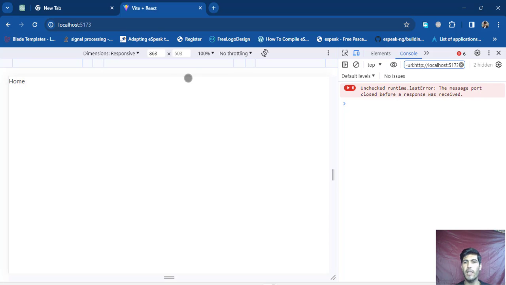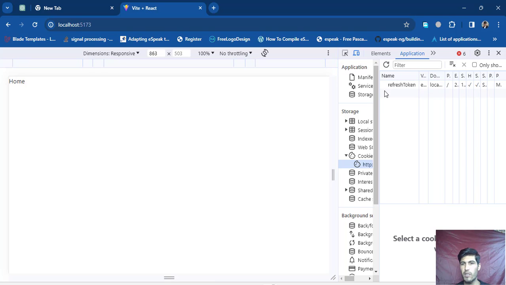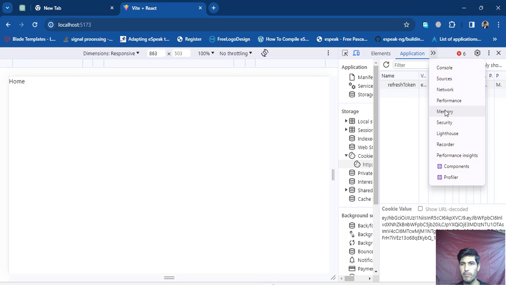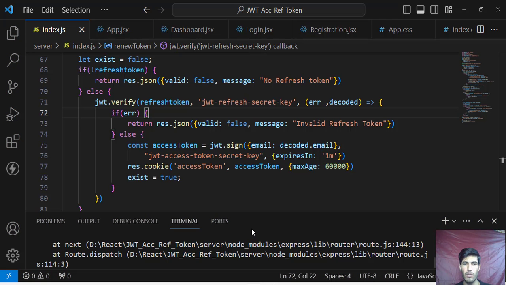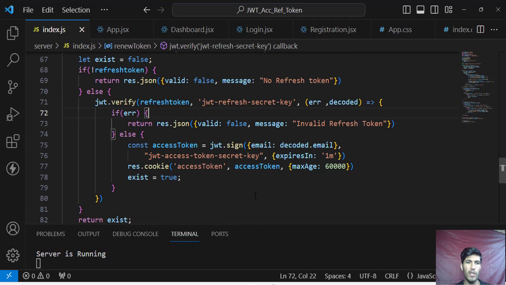We directly came to the home page because we don't have, let's check the application. We have just the refresh token. It means that we have the refresh token, but it didn't generate the access token for us. Come here to the console, no error. Server side, server is running okay, but the access token has not generated. This new refresh token has not generated for us.